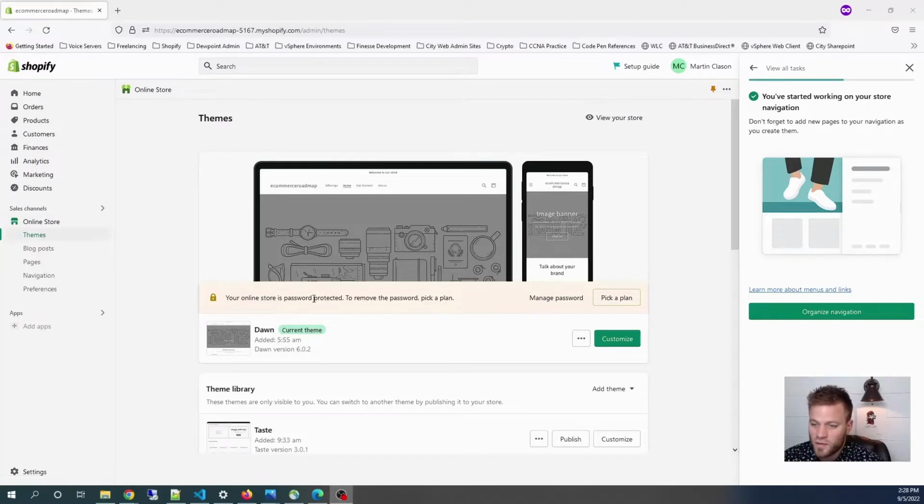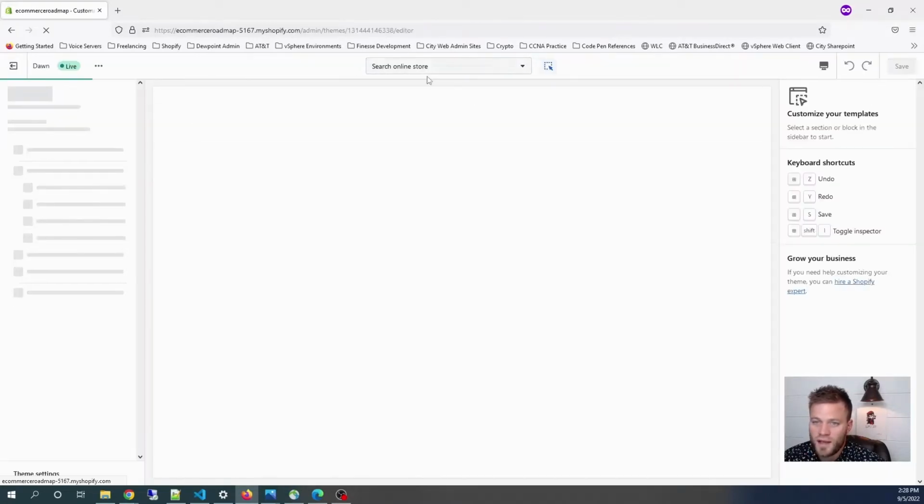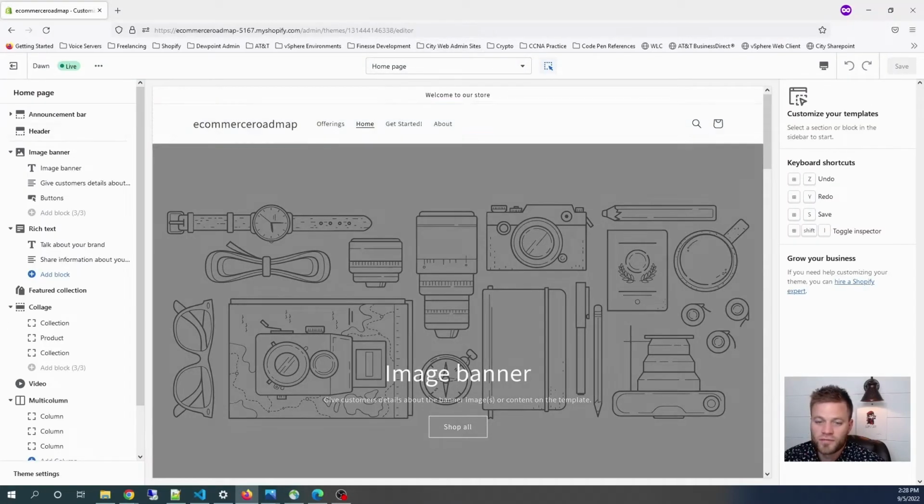To start making changes to the appearance of our store, we go to the Online Store tab over here, Themes, and we can see our current theme is Dawn. We can click Customize on that, and it will bring us to the Theme Customizer.